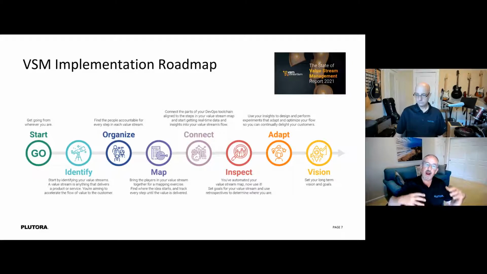At that point, I want to start to implement and connect across all my tools. Once I'm there, I'm going to start to get that data. That data is going to be surfaced, and I can inspect the data, I can understand where I'm doing well and not, and then I can adapt, I can change, I can get better. All of this keeping aligned the vision of my organization and trying to achieve my strategic goals. Simple, right?